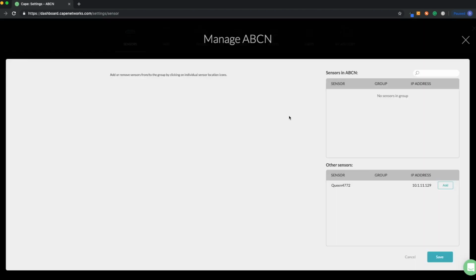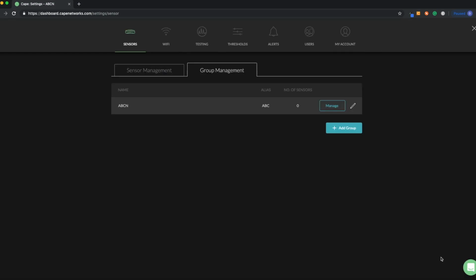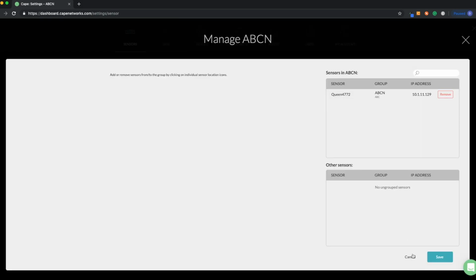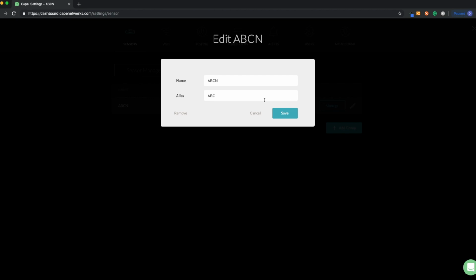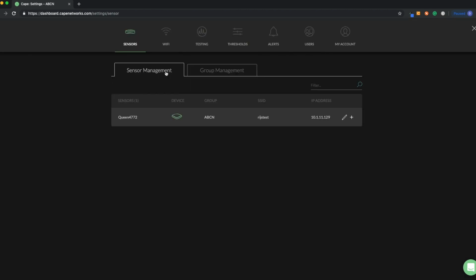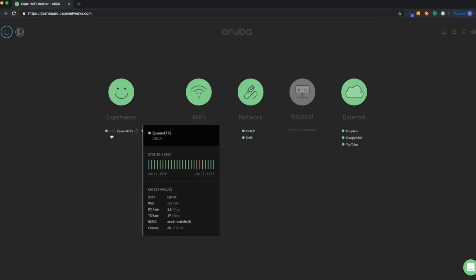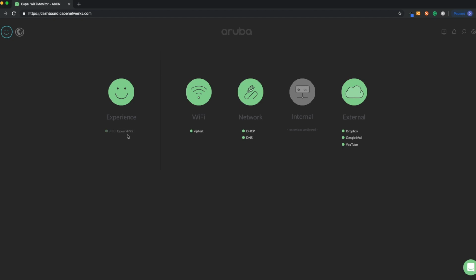Let's add the group. Now I come into the group section. You can see I have one sensor and I can add it to this group. Now the sensors move from here to the group. Let me save this. You can do manage. Again, you come into the same section, or you can change some names. But now let's go back and you can see it has been added to the ABCN. So how will that reflect on the dashboard? You can also see now the group name, the alias name, for the sensor.